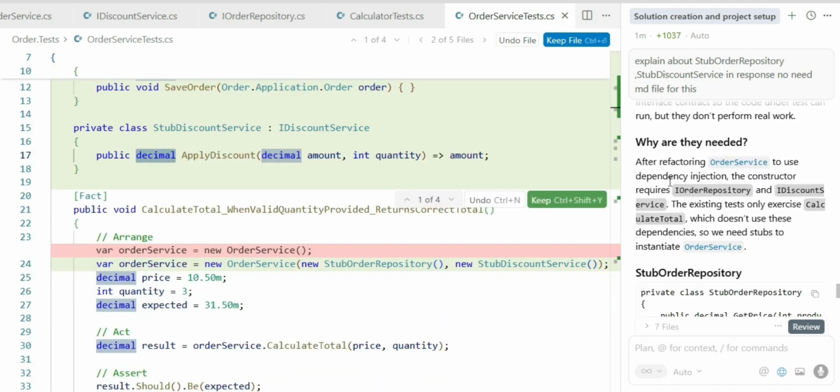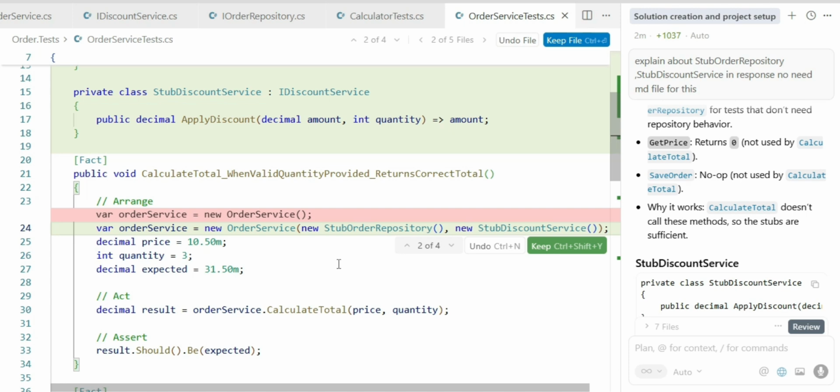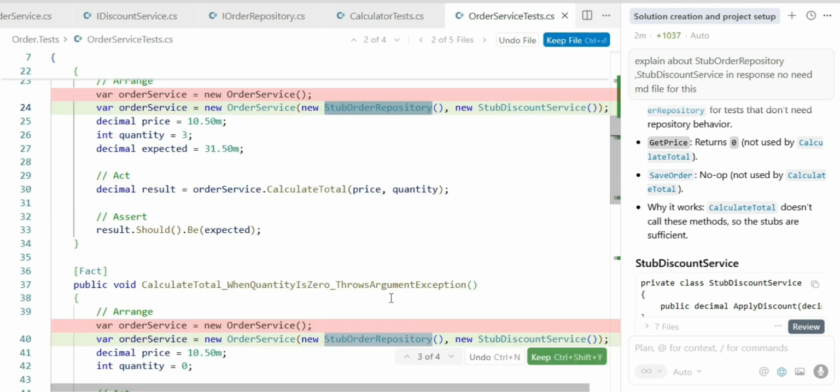So why do we need this? After refactoring the order service to use dependency injection, the constructor requires IOrderRepository and IDiscountService. The existing tests only exercise the calculate total, which does not use these dependencies. So we need these stubs to instantiate the order service. Previously we directly accessed the order service. Now we have to access through the interface. So instead of accessing it directly, we are using this mediator.